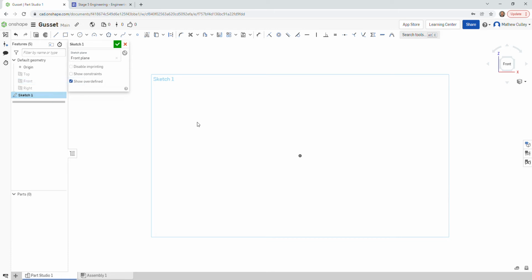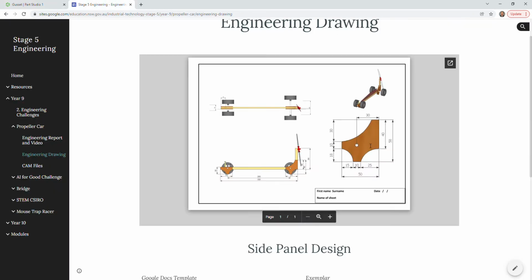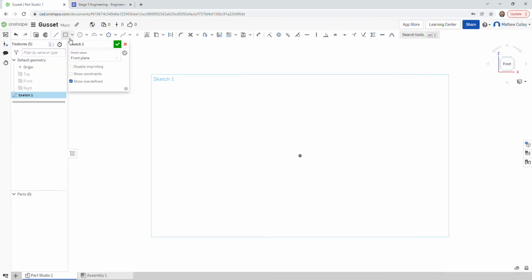Okay, to begin this gusset, we're going to start with a square that is the overall dimensions on the outside. So if we look at it, if I drew that as a square, I'd have 50 millimeters wide and 58 millimeters high. So I go up here to my square tool, my corner rectangle, select that, left click, hold and drag.